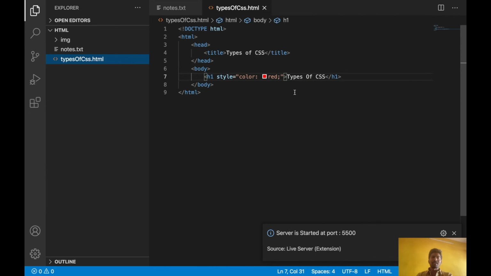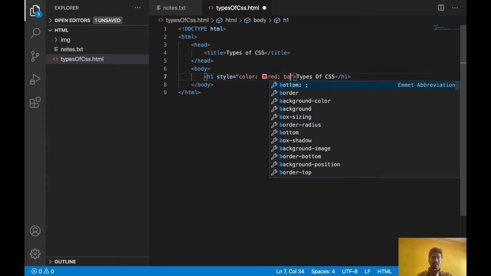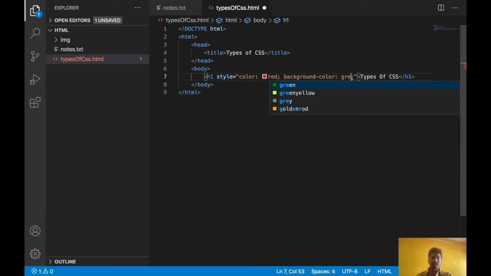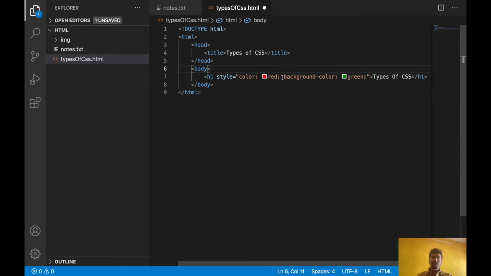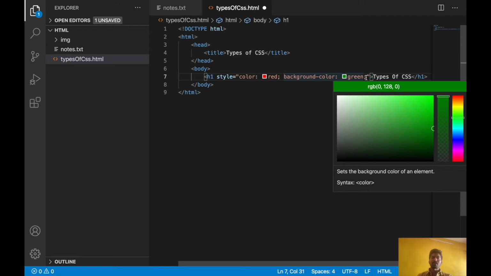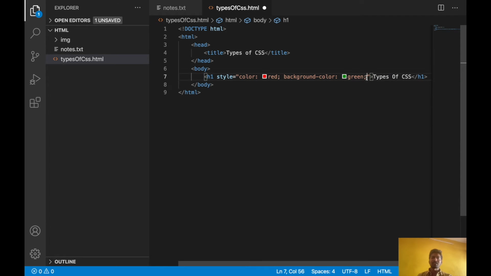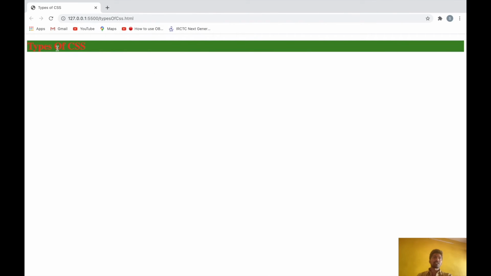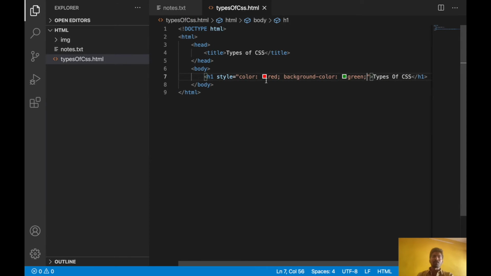Within element we will write it. Okay, if you want one more property you can add it here. Background color, let's say green. So here multiple properties are separated with semicolon. Okay, at the end of property you can add the semicolon. So save it and see the background color. See, this is the color and background color. Multiple properties we applied. This is inline CSS.